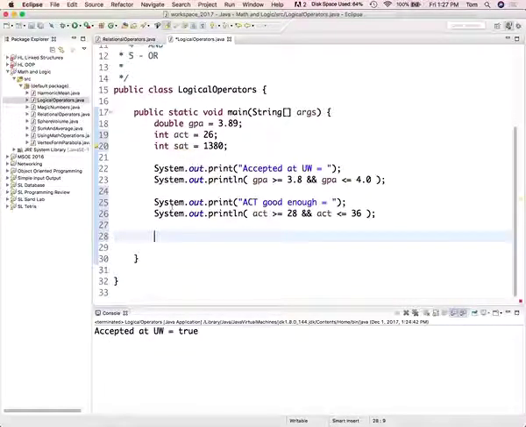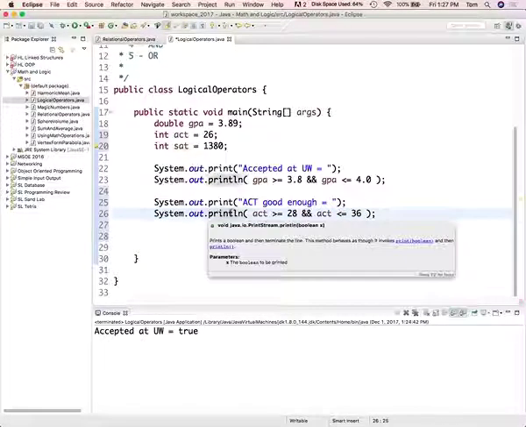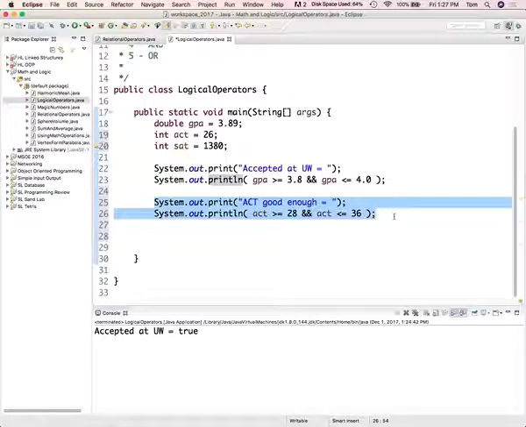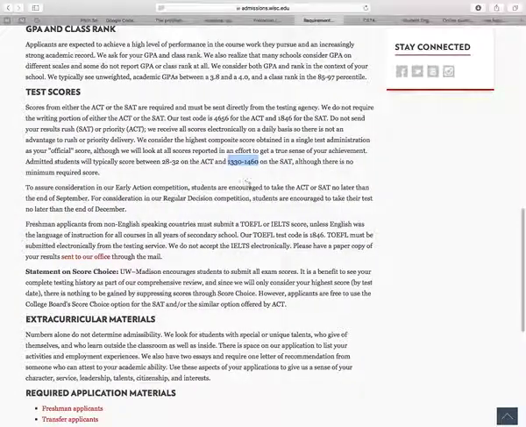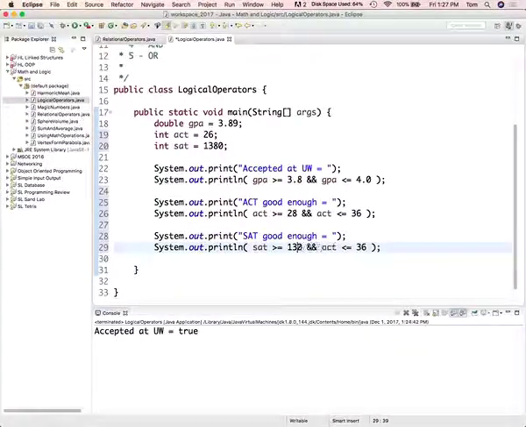And then I'm going to copy this stuff. Okay. So I'm going to copy that using the keyboard and paste it in. And then I'm going to say SAT good enough. And then SAT had to be greater than, what was it, 1320? 1330 and 1460.